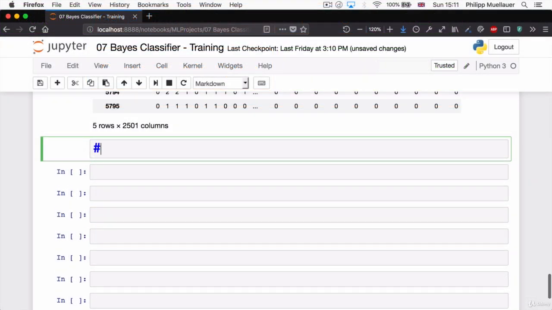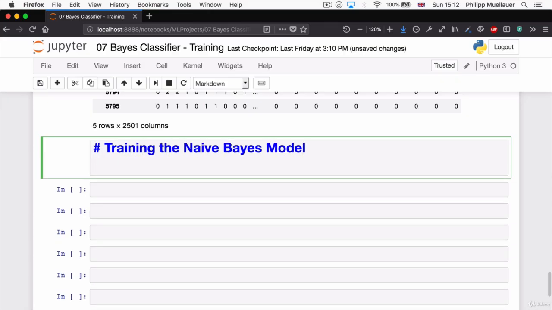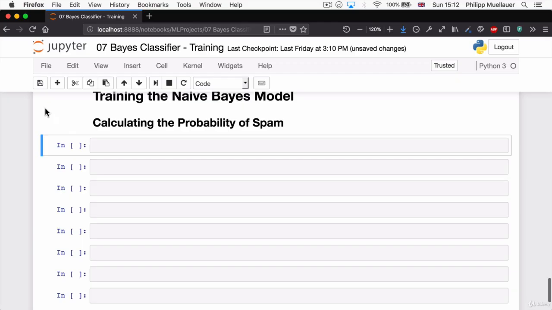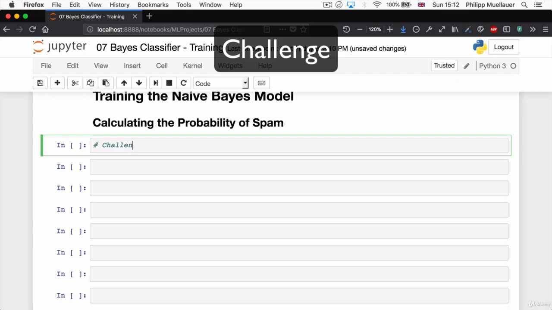I'll add a quick markdown cell here that reads, training the naive Bayes model. And our first subheading here will read, calculating the probability of spam. In the slide, I had this set at 55%, but I think we should work this out from our data. This actually makes for a very good challenge.